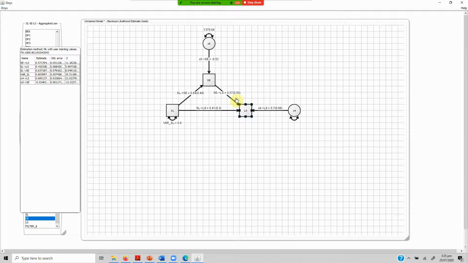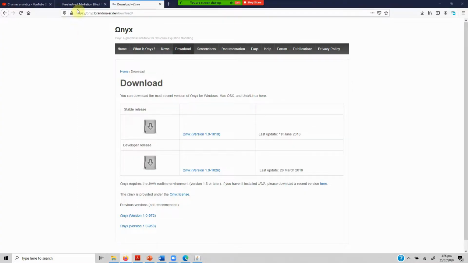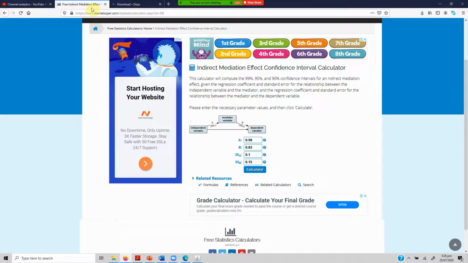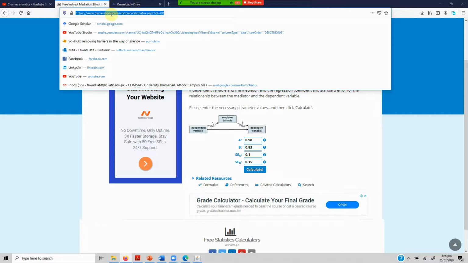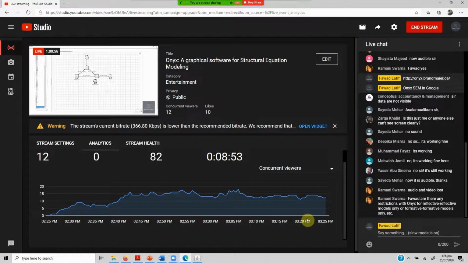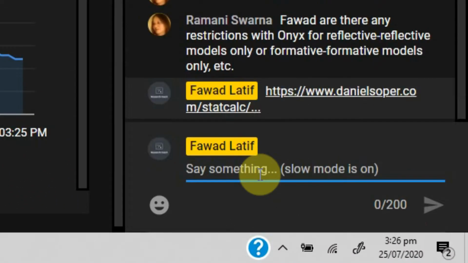So how do you calculate mediation in this case? There is a simple calculator, and I'll share the link as well. This is the free indirect mediation effects calculator by Daniel Soper. So let me copy this link and send it to you. I'll answer the questions in the end. Okay, here is the link to the calculator.